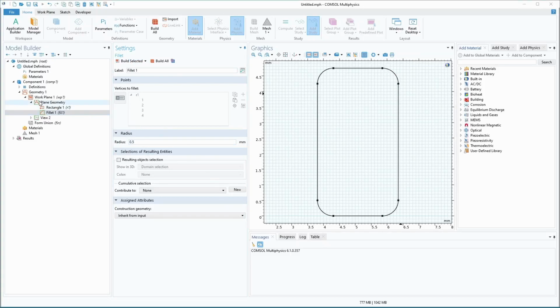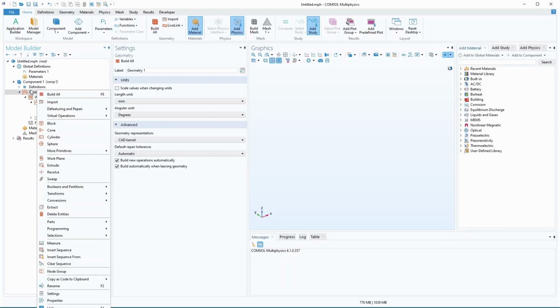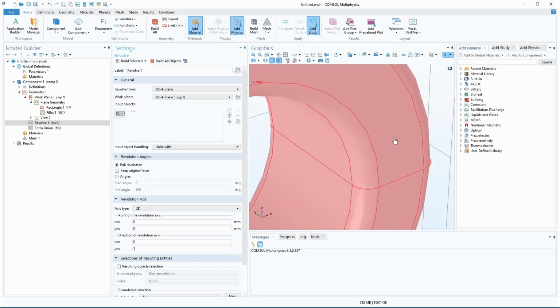So the next thing we want to do is revolve the whole work plane. So we can go back up to this geometry level here, because we want this above the work plane. Do revolve. These defaults look pretty good. We have this work plane already selected. One thing I like to do is uncheck keep original faces. And we're doing around Y here. So we'll just go ahead and build that. All right, there it is.